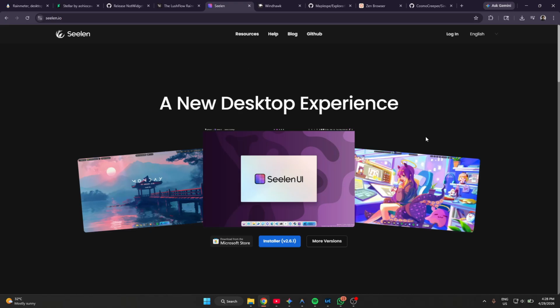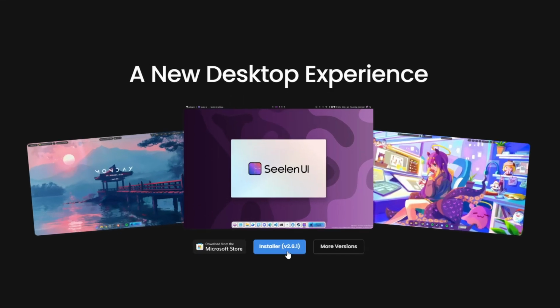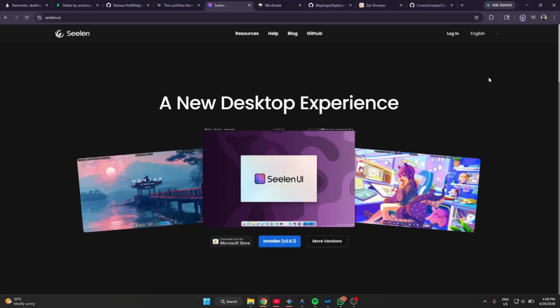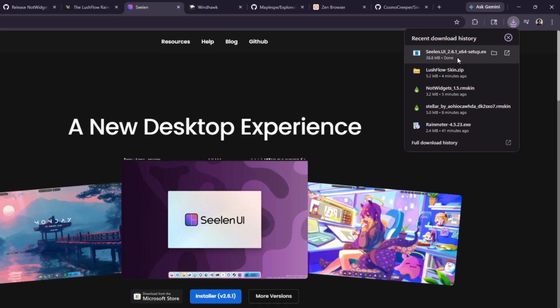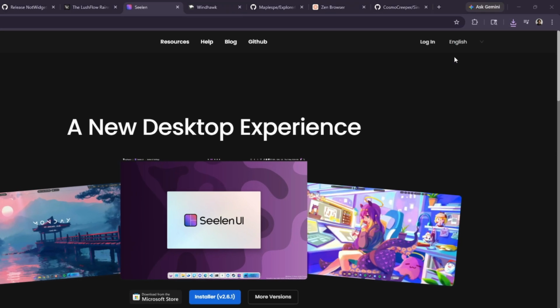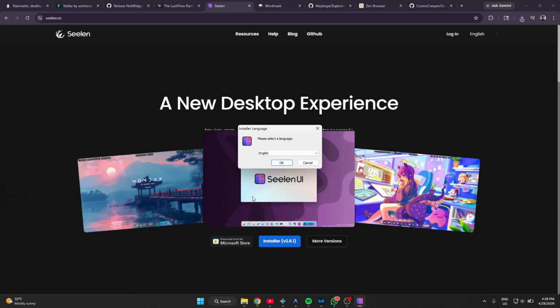Next up, we need to completely overhaul the Windows taskbar and layout. Head down to the description and download a tool called ZEON UI. Run the installer. Pick your language, and let the setup wizard do its thing.